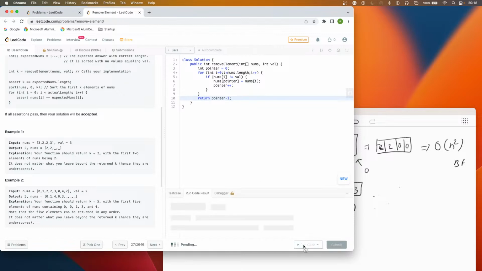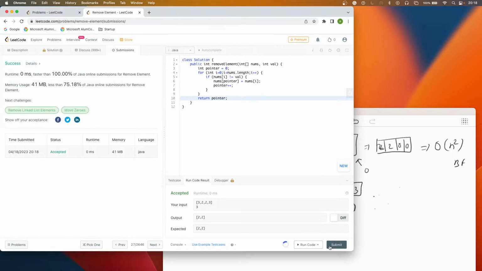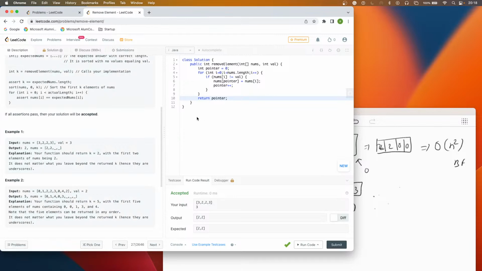So let's run the code. Sorry, you are doing that pointer plus plus later. Let's submit the code. I will walk through it again one more time to explain this. Sounds good, let's come back and explain this code.